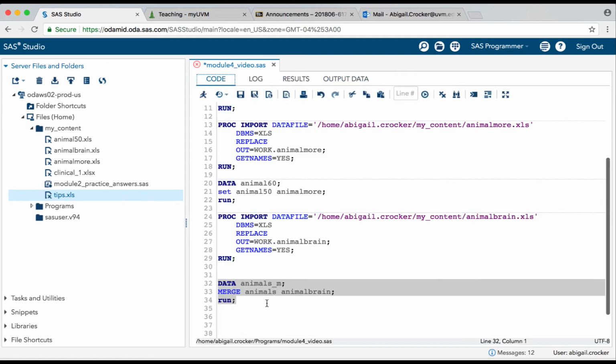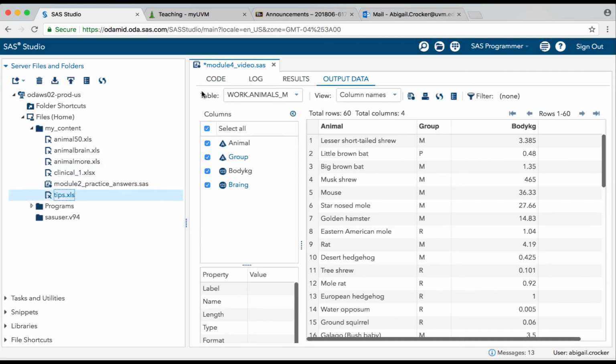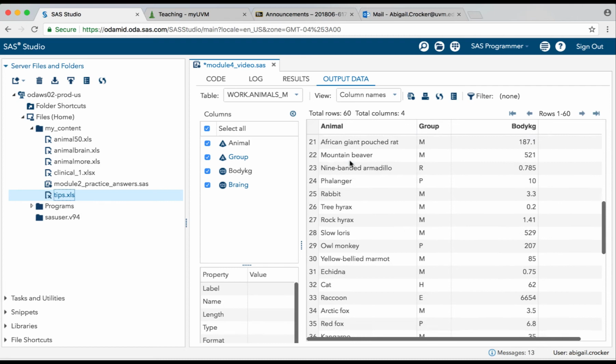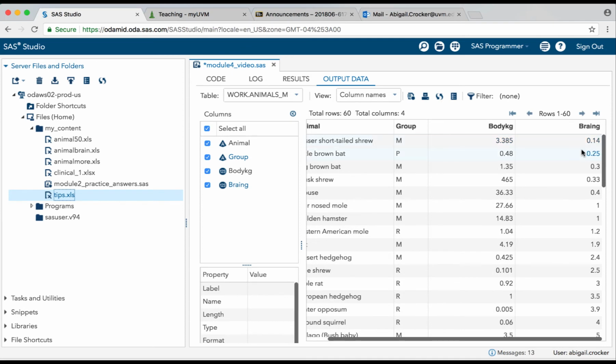Whoops, something went wrong there. Ooh, you know what I need to do? A couple things. I have animal brain, check a couple things. Oh, it's not called animals, I called it animal 60. There we go. So now I have all the animal names, their group, body weight, and their brain weight.